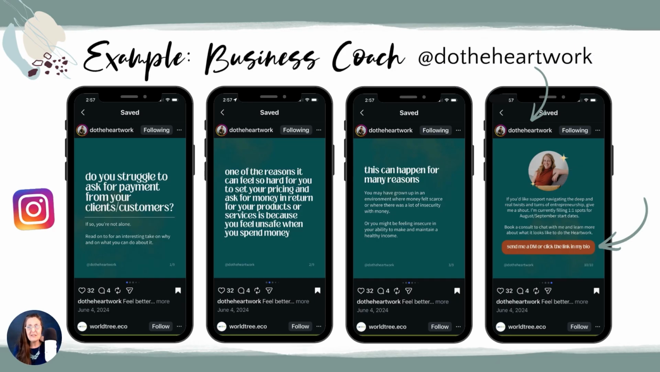This gal does a great job with her social media content. So in this last slide here, I really like that she used a picture of herself, bonus points there, a picture of her looking at the camera. And as well, I really like she's got this sort of faux button in her graphic that has a nice contrasting color that says send me a DM or the link is in my bio.